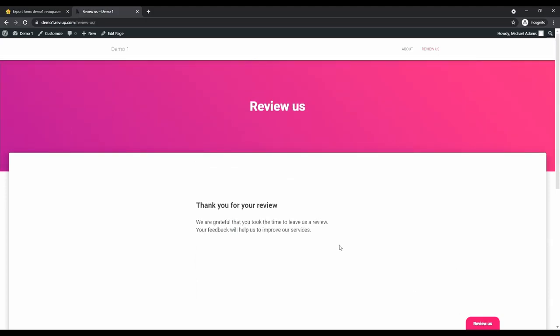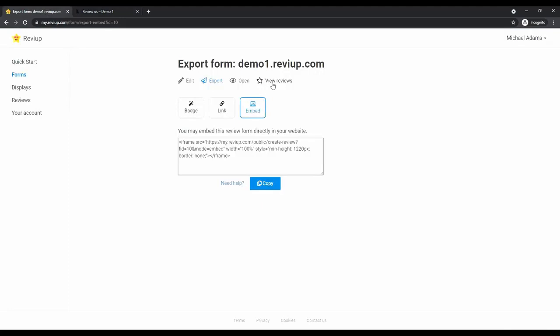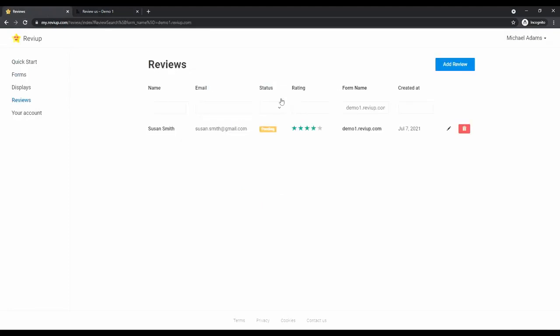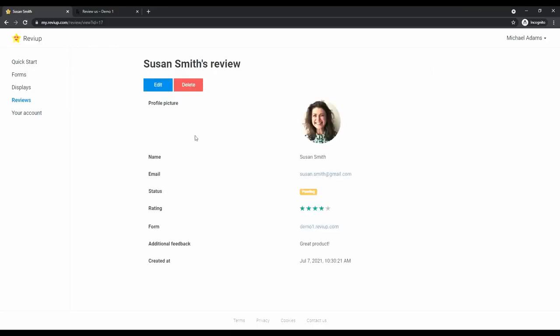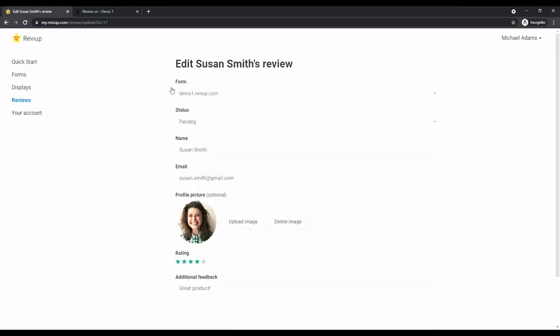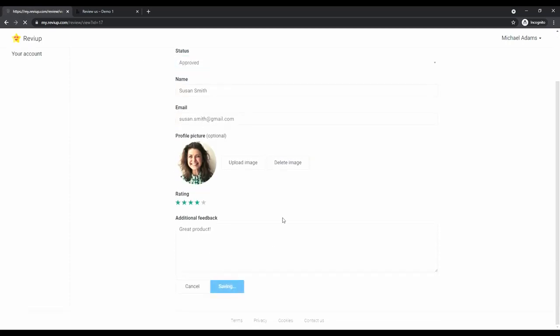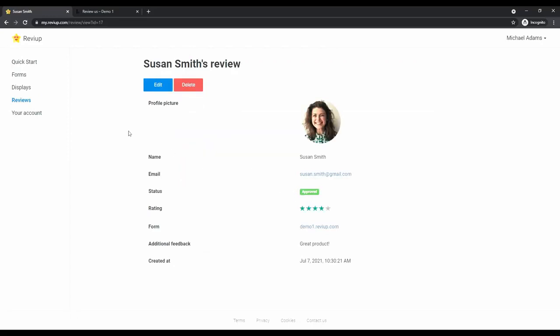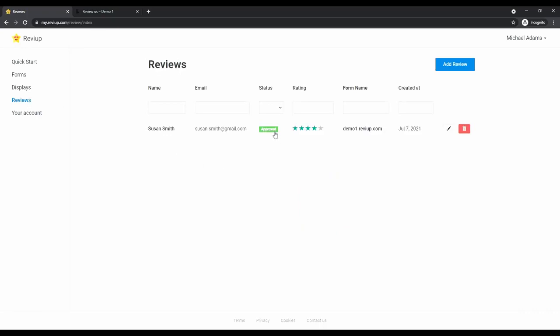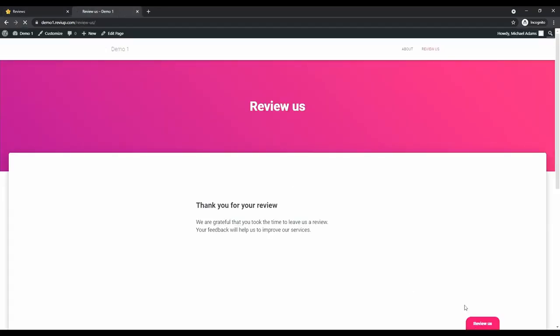Now let's head back to our Reviup's account to validate this review. And here we can see the review we've just added with a summary of the fields. Let's open the review, click on the edit button, and change its status to approved. And there you go. Your first approved review. Now, we are going to add a few more reviews and we'll be right back to you.